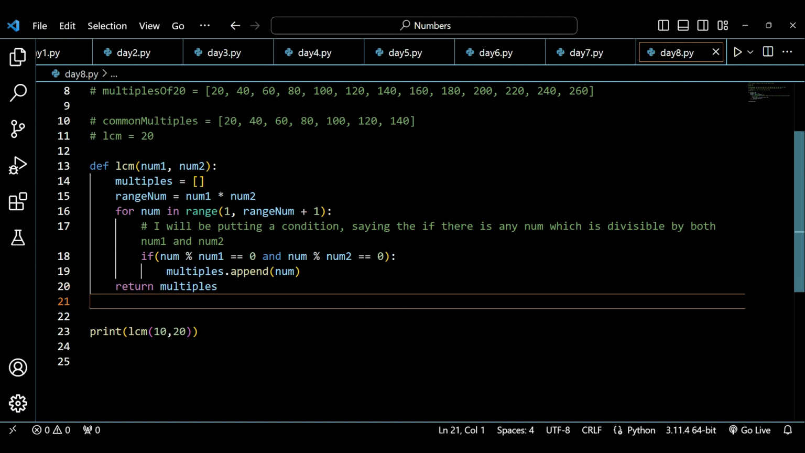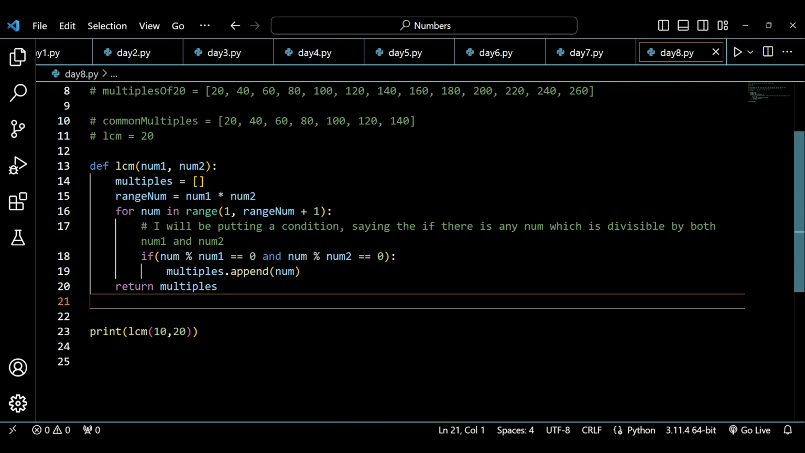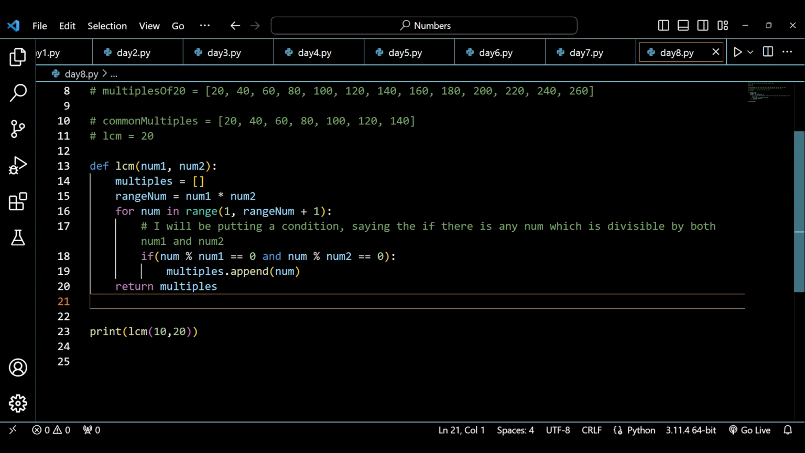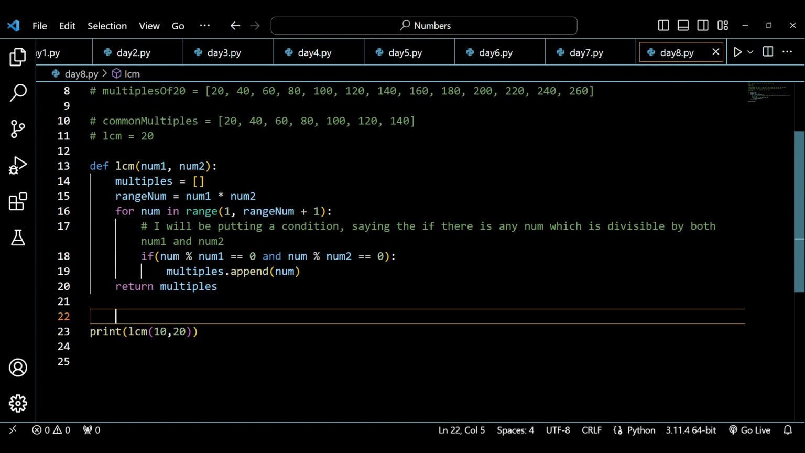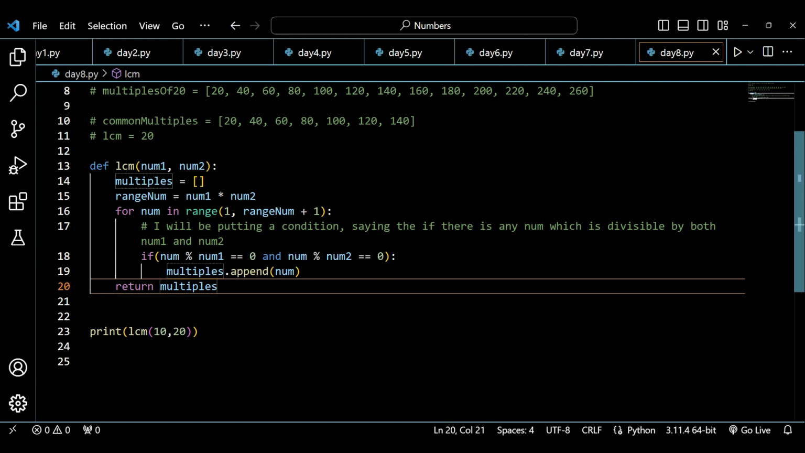So I will write an AND condition here: if any number is divisible by num1, and this condition is very important, and that same number is divisible by num2 as well, then that number should be appended to my multiples list.